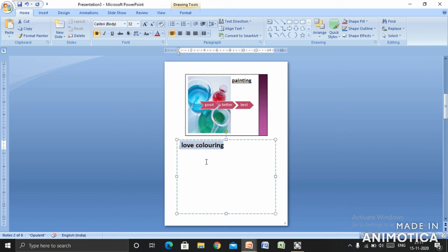Okay, so this was, children, from lesson number 7, that is Microsoft PowerPoint 2007. So prepare the lesson well, children. Practice this and go through your textbook also.